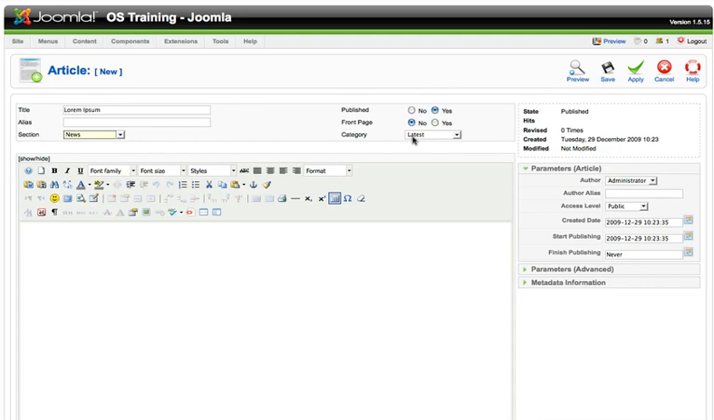Now again, content items can only be assigned to one section and category at a time. This is one of the limitations of Joomla, which is being addressed in Joomla 1.6, and even currently through a component called K2. Alright, so we've got our section and category.